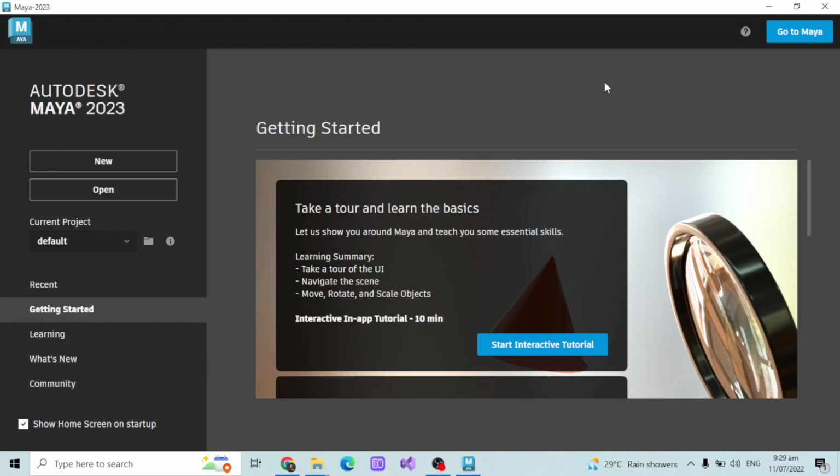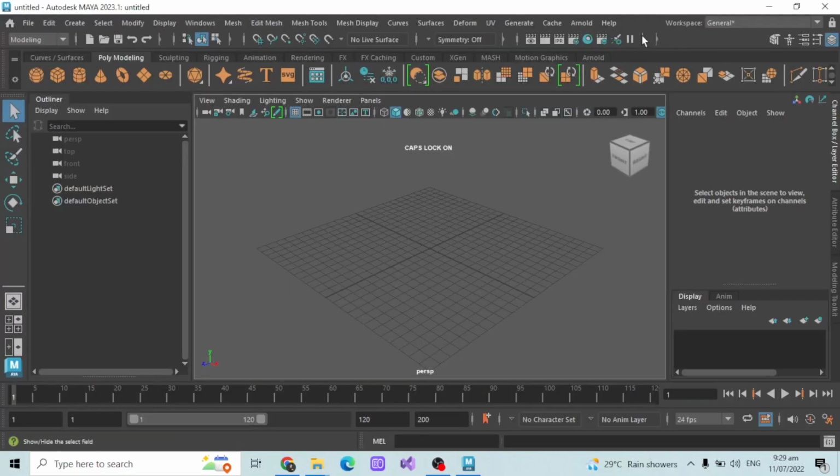And then when you get this page, uncheck this one so you won't get this page anymore when you launch it in the future. And then go to Maya. So this is basically how Maya looks like. When you install Maya or open Maya, this is what the screen will look like.